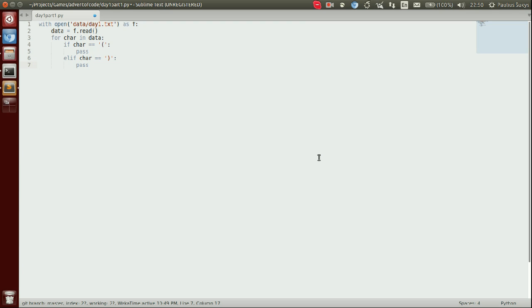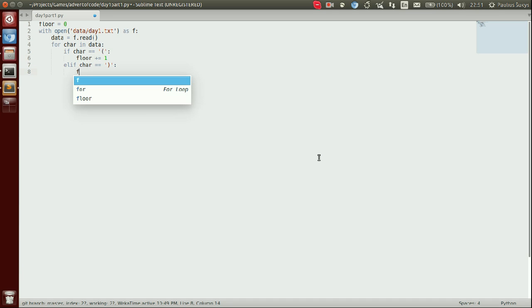So what we want to do is, beforehand, define the floor, which is the ground floor. Then for the opening one, we increase the floor by 1, which is shorthand for increasing by 1, and for the closing parenthesis we decrease it. So yes, this is it, and at the end we just get the value for that.